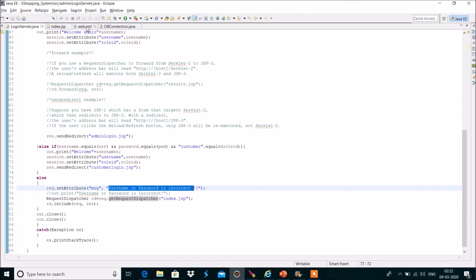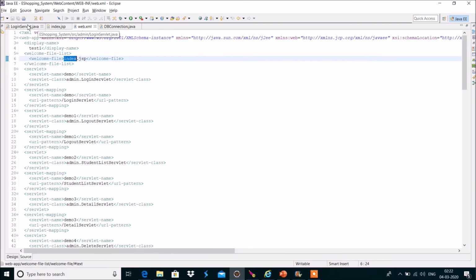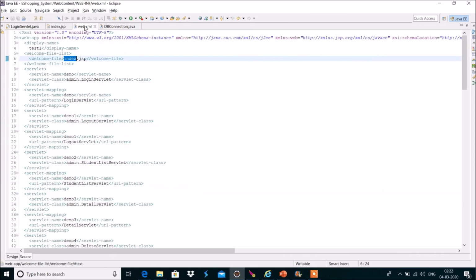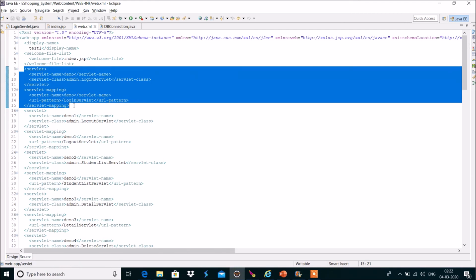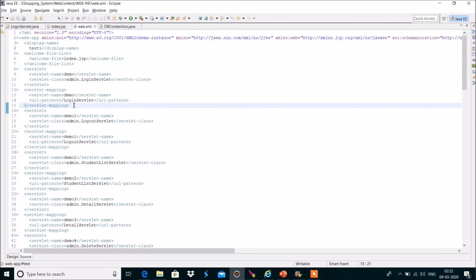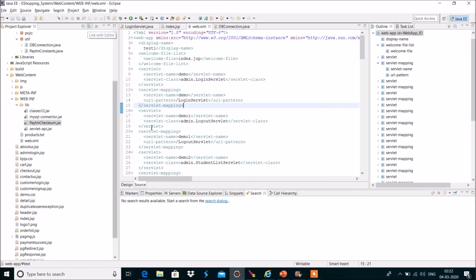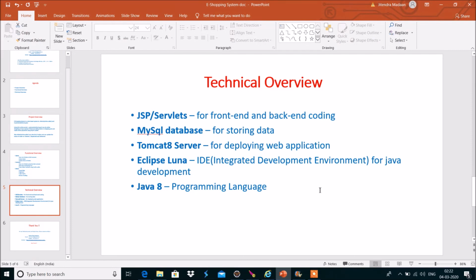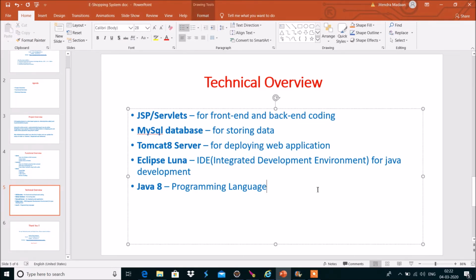In the web.xml file, the entries of all the servlets will be there. In the web.xml, you can see login servlet, and the servlet and servlet-mapping tags are there for each servlet, for registering all the servlets in the web.xml file. So that's it from the technical perspective. We have already discussed the technical perspective and overview.